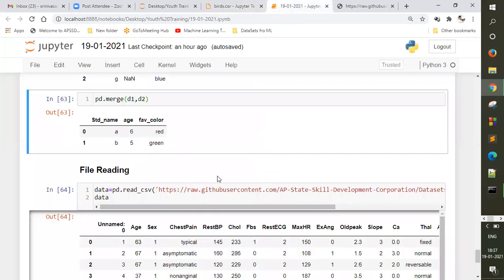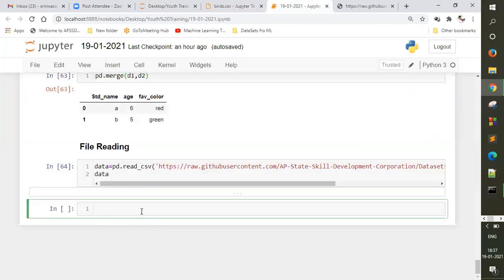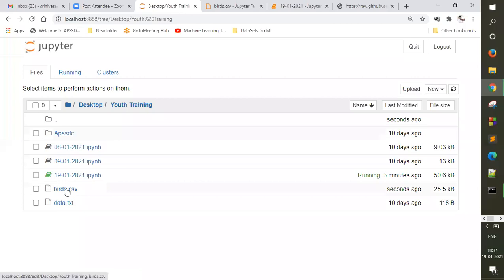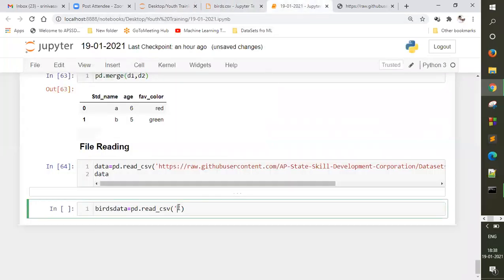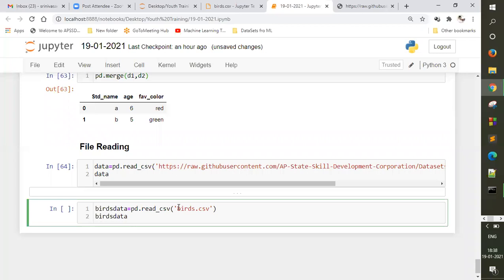Okay, now I want to read that file. Bars data equal to pd dot read underscore csv of. In this method we need to pass the file name. So before giving the file name, first check whether the file exists in the same location as the Jupyter file or not. 19/1/2021, this is the Jupyter file I'm currently working on. In the same location, the bars.csv file is also there. In this way only you can access the data, bars.csv. Bars data, you get the data.